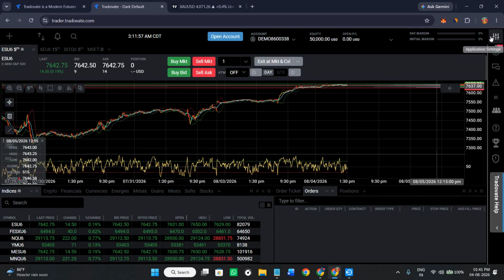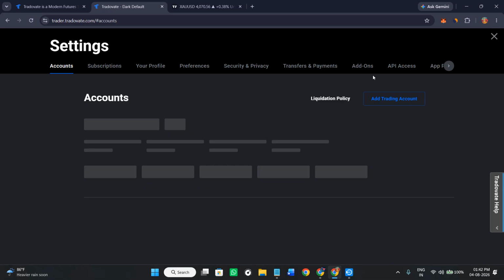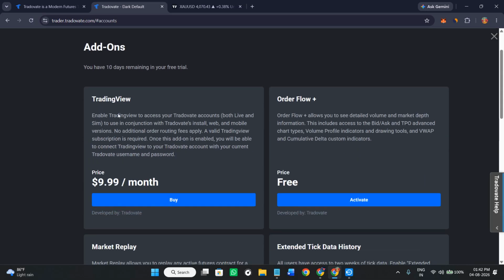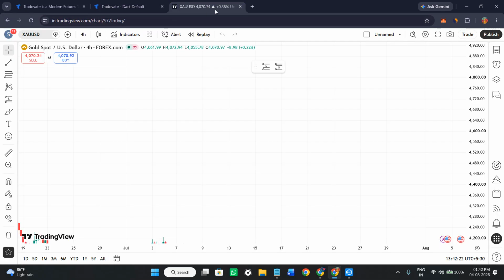Now over here, you need to hover over to the top right hand corner, then click on the option of application settings. Now inside the application settings, click on the option of add-ons. Over here you are going to see TradingView as one of the add-ons, so you need to simply click on the option of activate in order to activate it if you haven't already. Now after activating it, you need to log out of your Tradovate account and then log back in order to apply these changes. Once this is done, simply launch your new tab and search for TradingView.